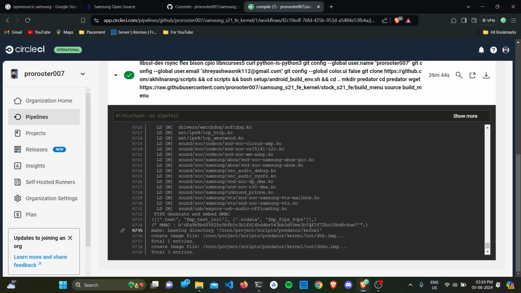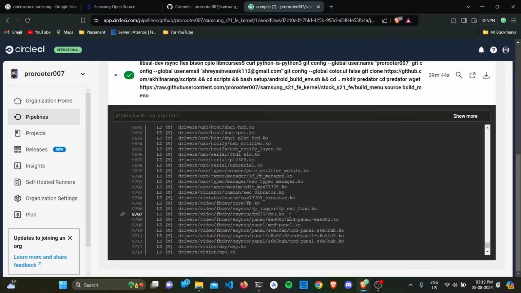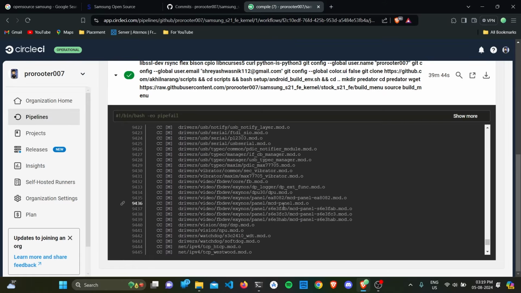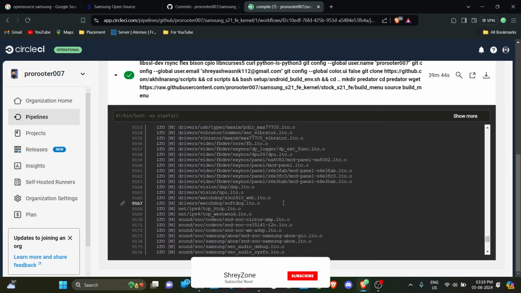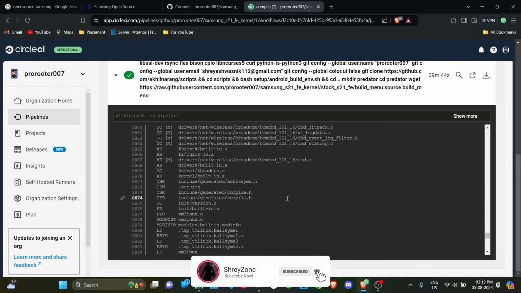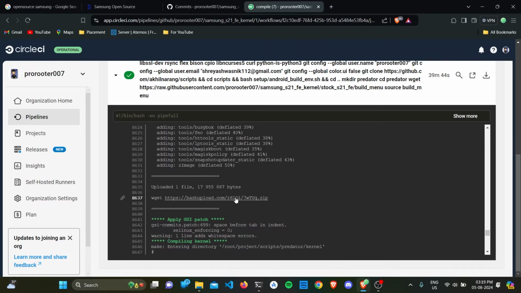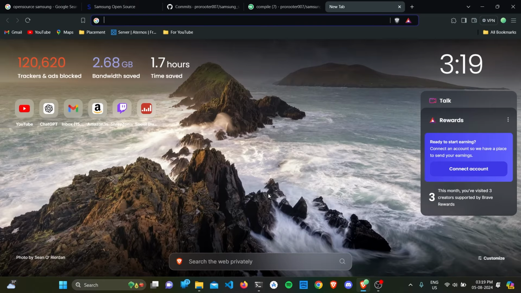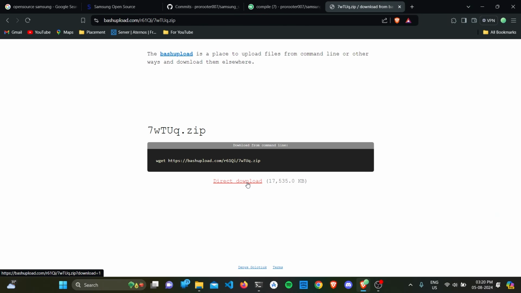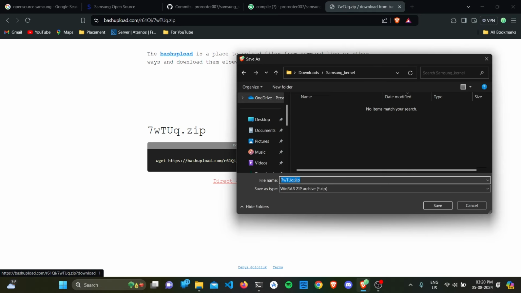Locate the download links for the compiled kernels in the logs. There will be two types of kernels: GSI kernel for GSI ROMs only, non-GSI kernel for non-GSI ROMs only. This link is for the non-GSI kernel. Open the link and download the zip file. Rename the zip accordingly. I am naming it G990E_S21FE non-GSI.